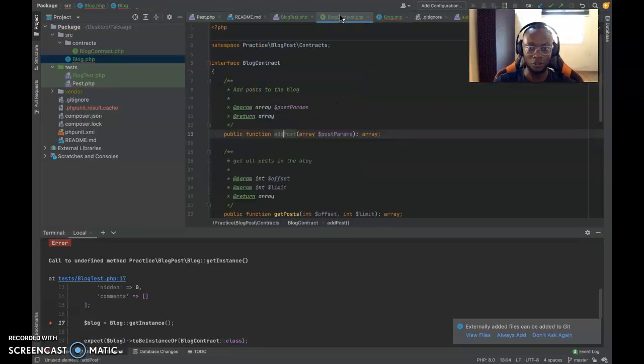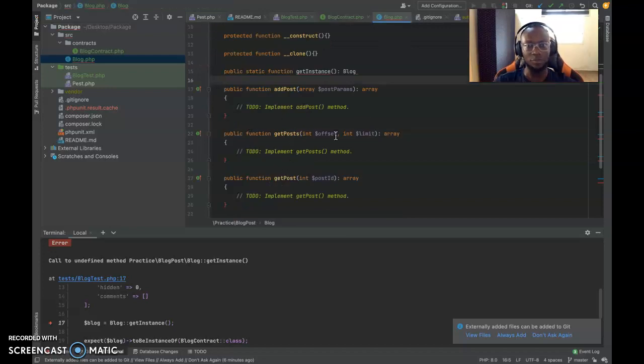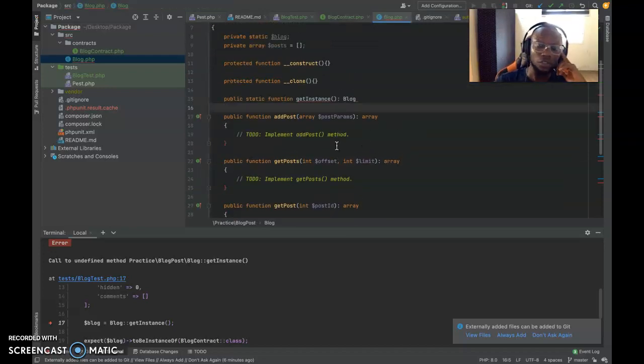So remember where these functions are coming from. Again, it is coming from here: addPost, getPost. This is it. So we don't need to implement them now.